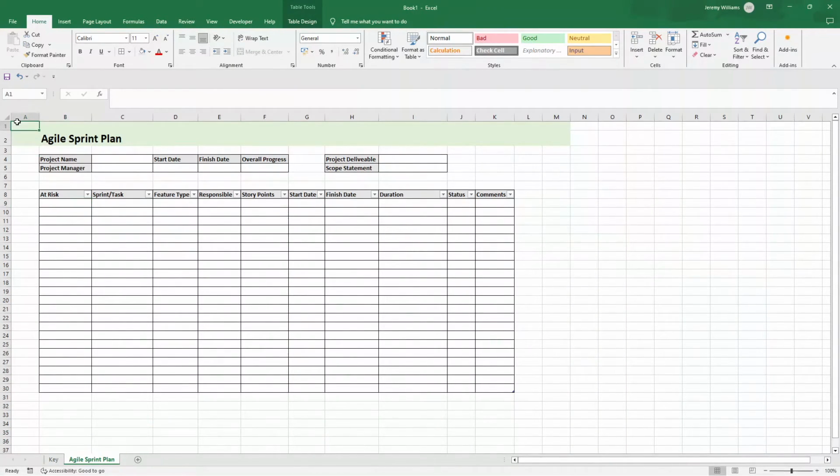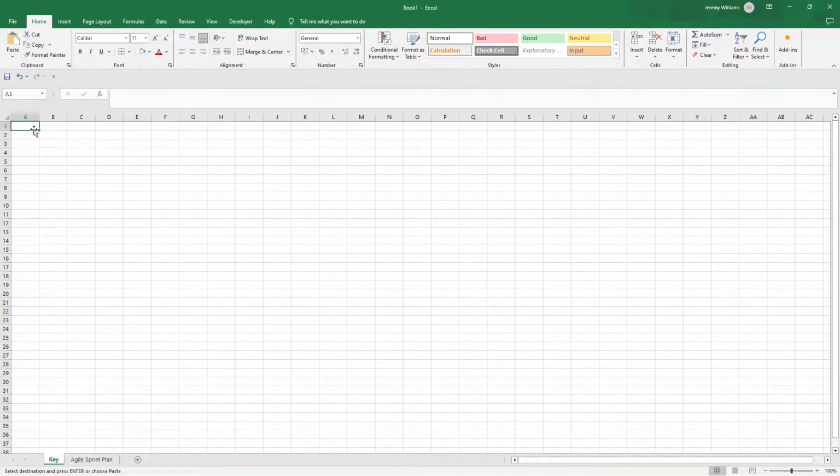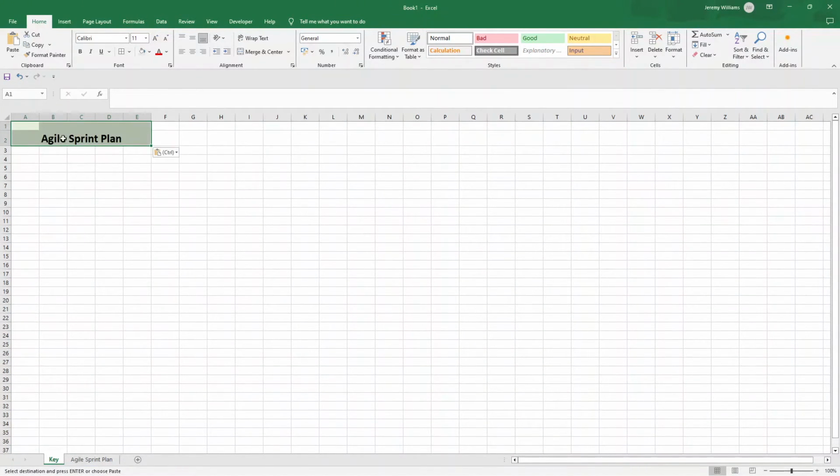Now what I'm going to do here is go back into the Agile Sprint Plan, and I'm going to select from A1 through to E2, Control C. I'm going to go into the key. In A1, I'm going to press Control V, and all I'm going to do here is just type in key and remove the rest. So all I was doing there was just copying across the formatting, saves me having to create it all from scratch. At which point we just need to set up the different fields. So at risk, I'm going to go bold here. I'm going to say no and yes. I'm going to put this in a grey, and I'm going to put a little table around this.